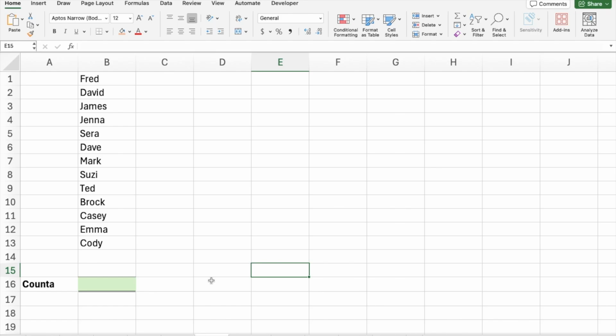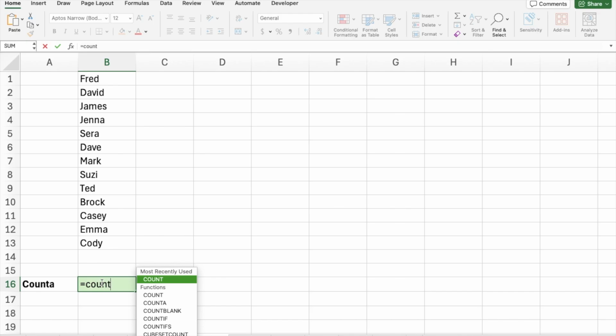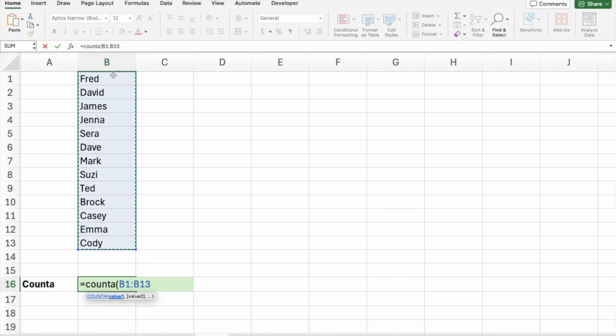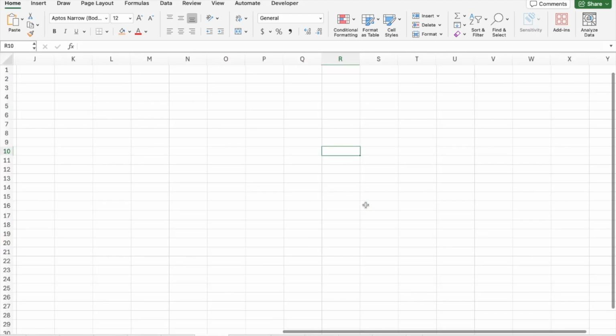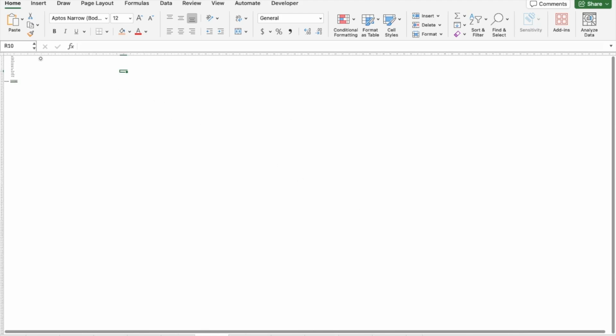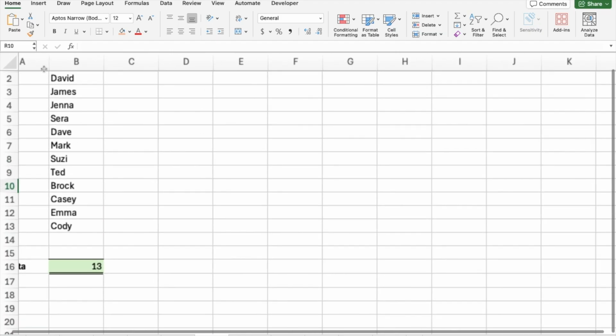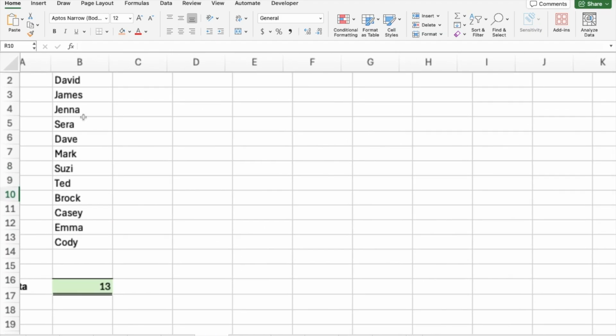However, it does it for letters this time. So I have a list of names, and say this list is huge and I want to see how many names are in that list. I can simply go COUNTA, open the bracket, highlight all my names, close the bracket, and I can see I have 13 names in this list. Again, just to stress, this becomes extremely useful if we have a huge spreadsheet with tons and tons of numbers. I'm just using smaller data sets to keep things simple.